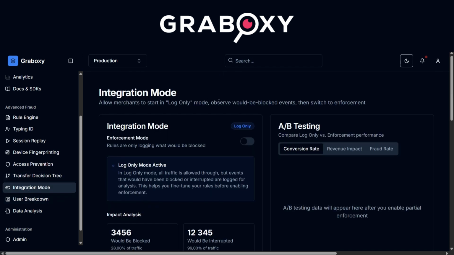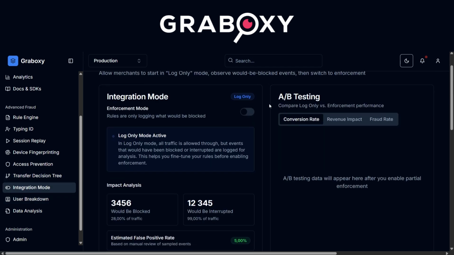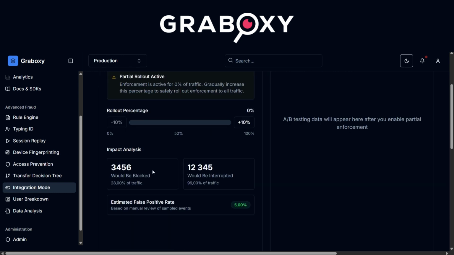Integration mode allows merchants to begin in log-only mode, observing events that would have been blocked before moving to enforcement. Graboxy supports phased deployment and A/B testing. Initially, activity is logged without enforcing actions like user lockouts. During rollout, you can estimate the number of users and the amount of traffic that would be affected. You can also assess the false positive rate to ensure that legitimate users aren't disrupted by stricter policies.